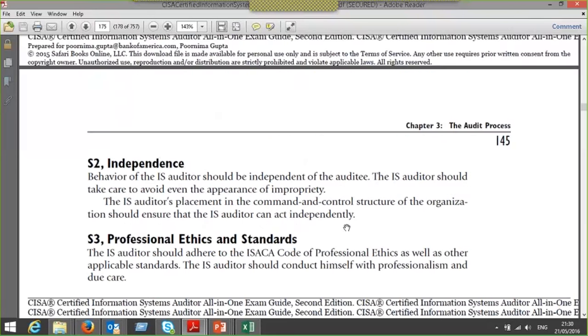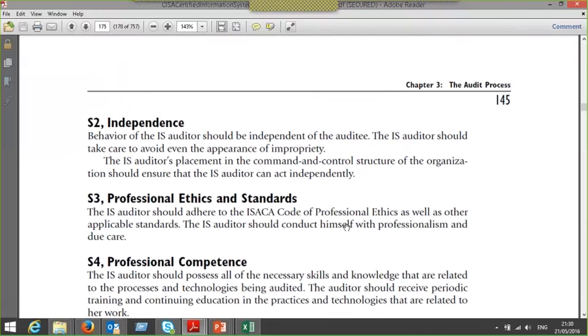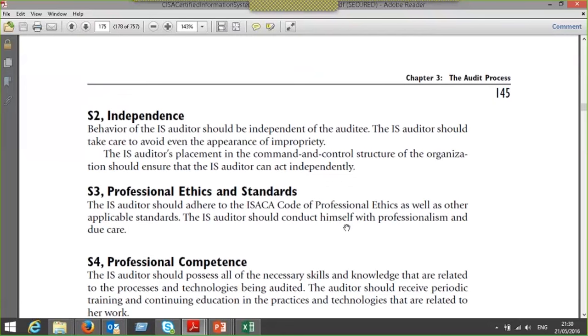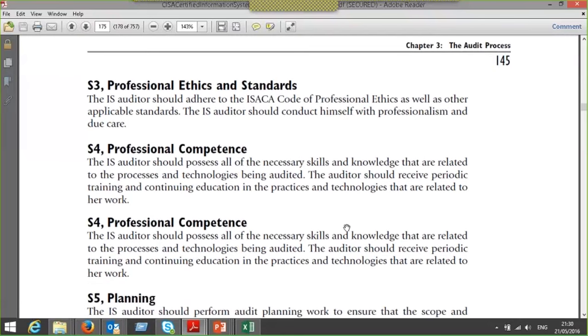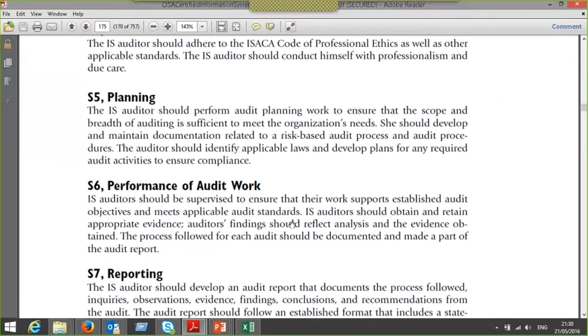Then there are standards related to independence. The auditor should behave independent of the auditee. Then there are standards related to ethical standards. Then professional competence, the IS auditor should possess all the necessary skills and knowledge that are related to the process. Then it is related to planning. So the IS auditor should perform audit planning work to ensure the scope and breadth of auditing is sufficient to meet the organization needs. So standard 5 is related to planning.